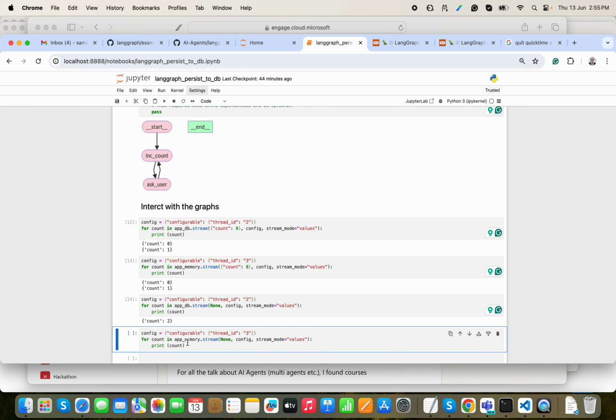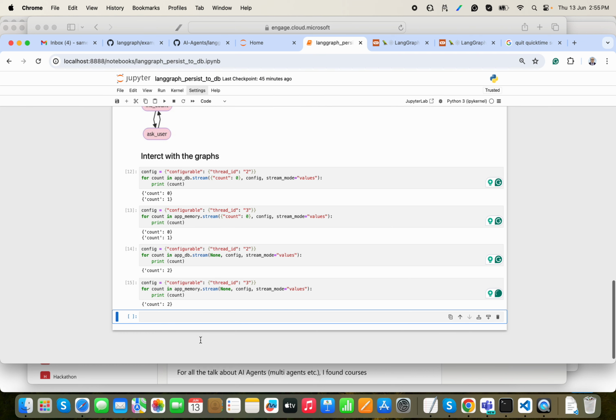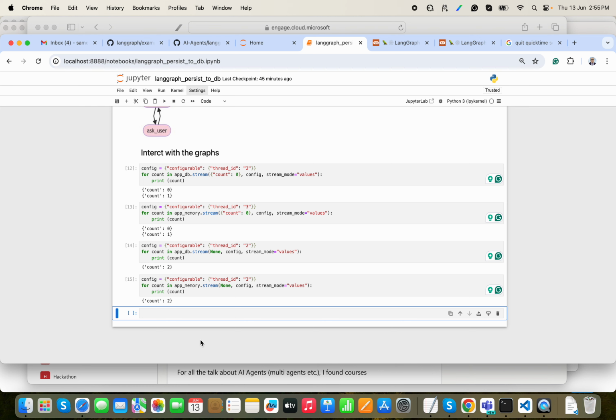Now the same thing will happen with the in-memory persister, because it's persisted in memory. But the memory is kind of here as long as the kernel or the application is running, so it should give us the same result. Okay, boom.